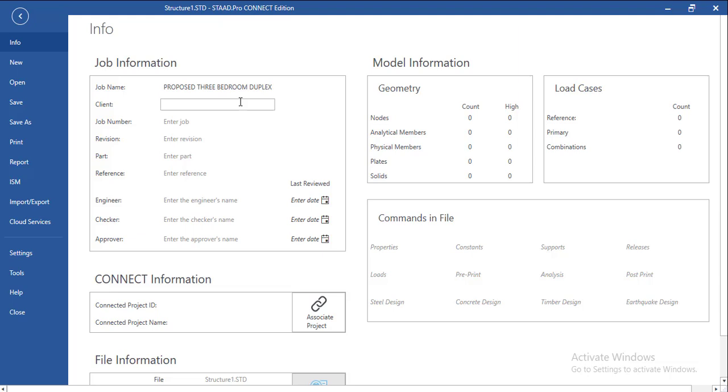The client's name, Mr. John, for example. The job number, if it is 001, for example, revision, reference, engineer's name, whatever, let's say engineer James, right? Checked by engineer.